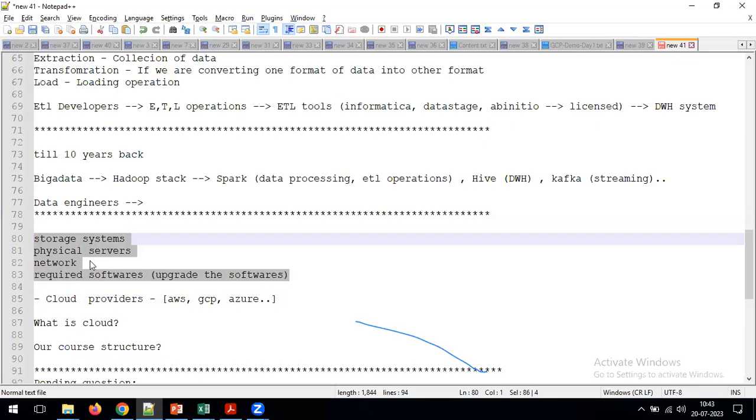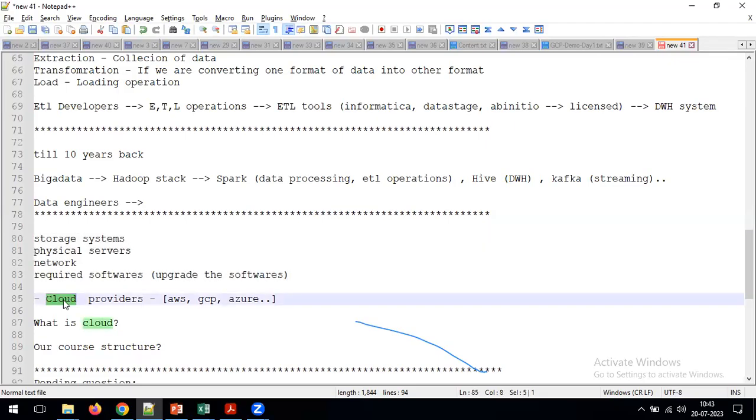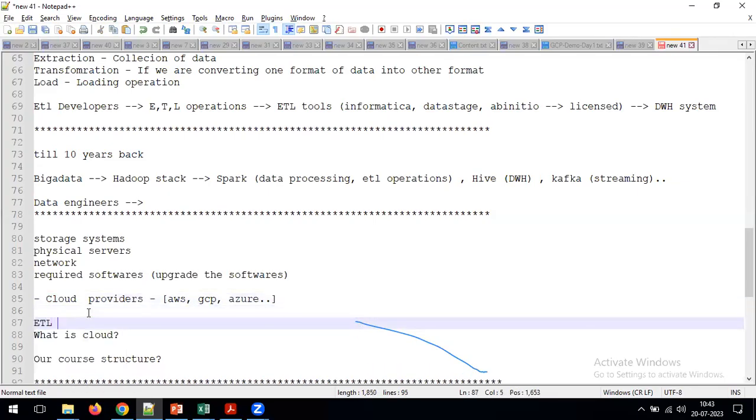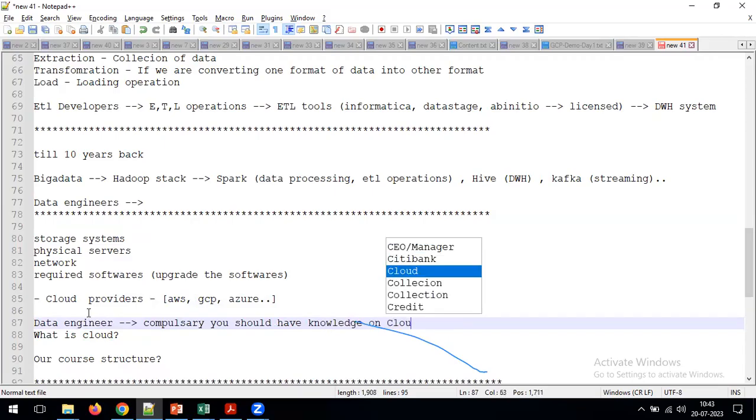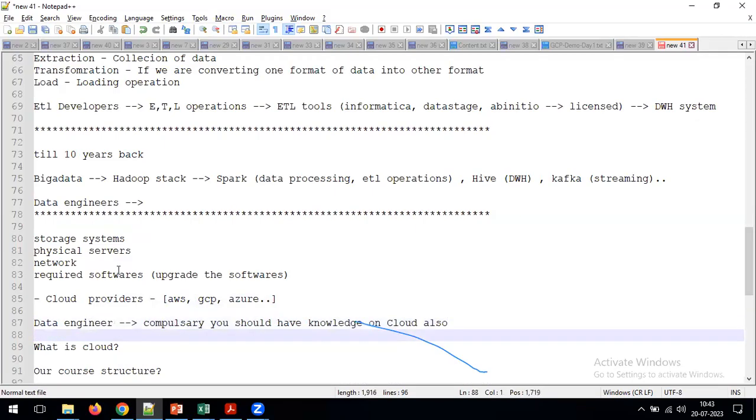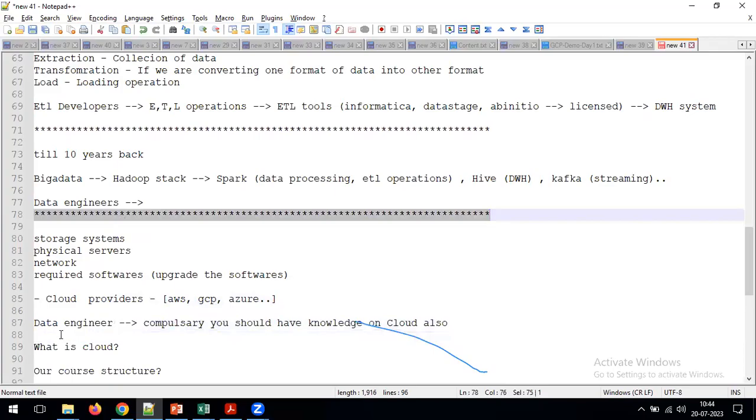By using the statement, can we say, as an ETL developer, as a data engineer, whether you should have knowledge of cloud or not? Is it required or not? I can say here, as a data engineer, compulsory, you should have knowledge of cloud also.